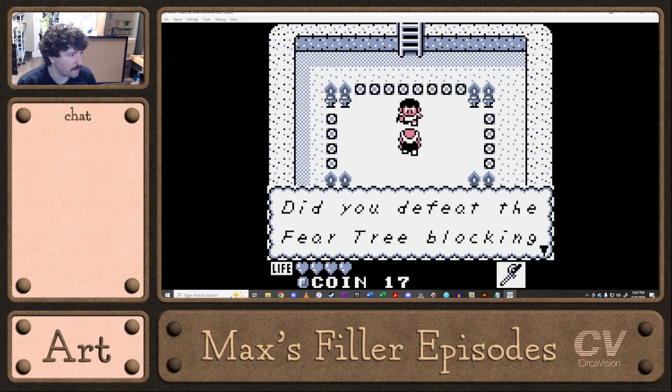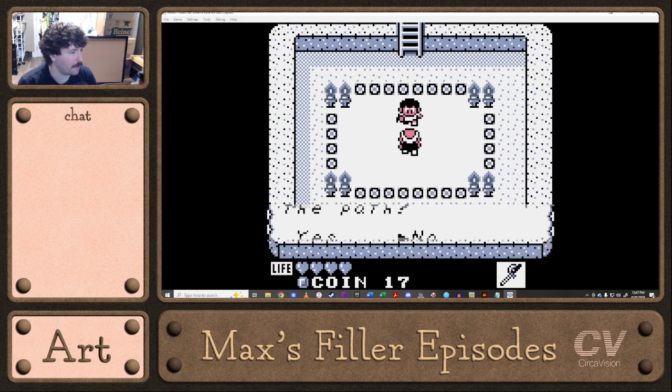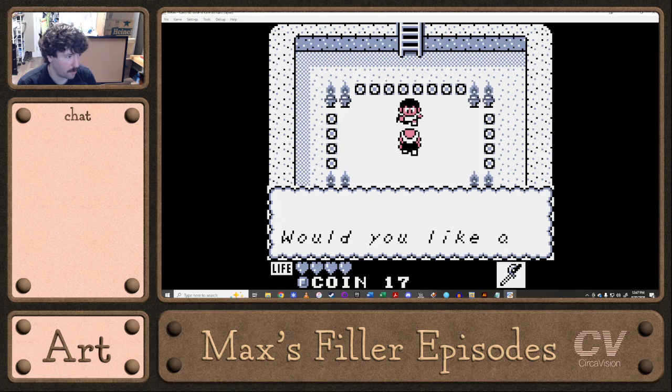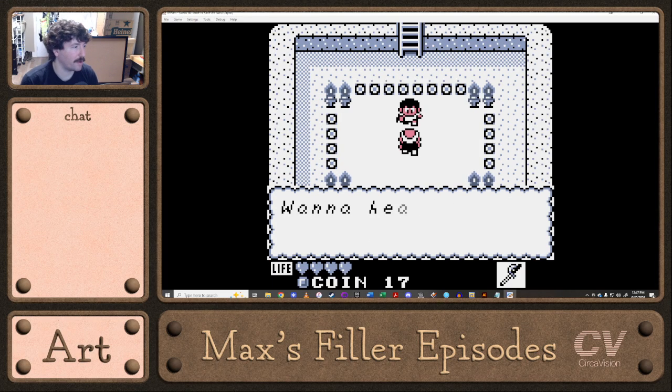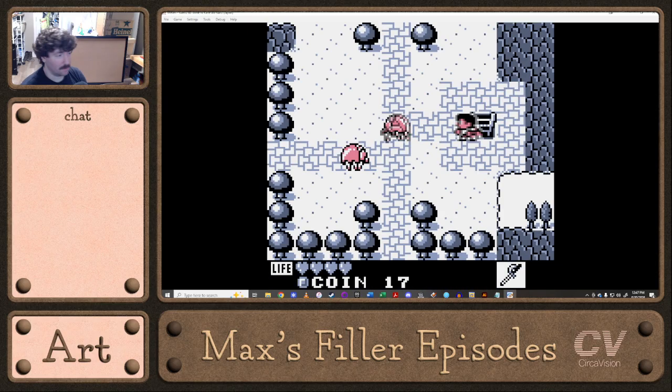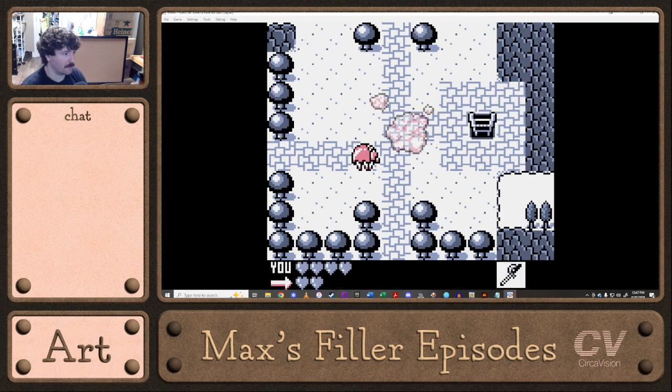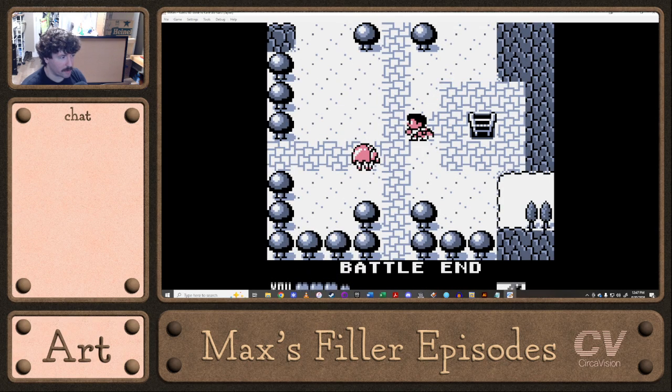Did you defeat the fear tree blocking the path? No. Wimp, would you like a few pointers? Sure. Buy a shield and a saw in town. Want to hear more? Yeah. Try chopping down more than just fear trees. Looks like I'm going to be chopping down the whole forest.